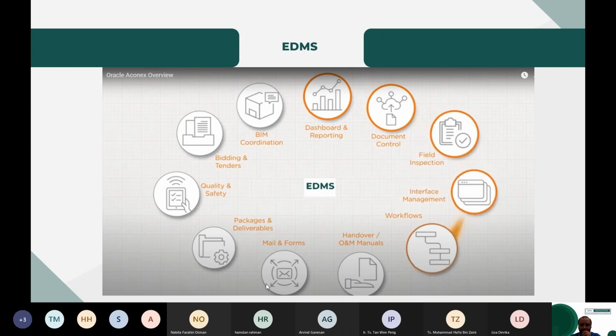So like EDMS, as I mentioned just now, it stores, manages, and you can track electronic documents within a single platform, and it allows business to keep all their documents in one place, making them accessible by multiple users based on the credential or access level that you decide the users are able to access.